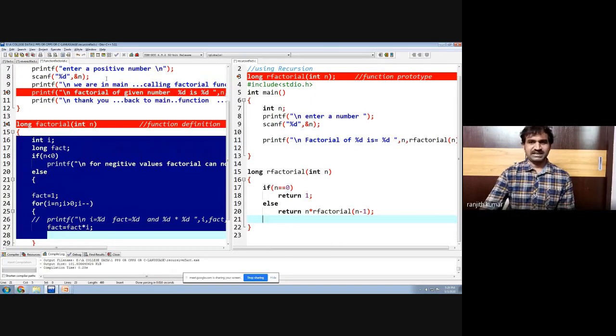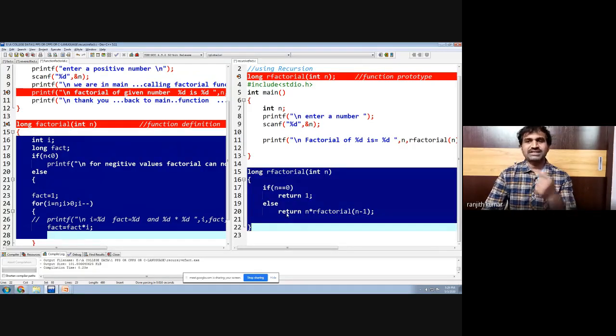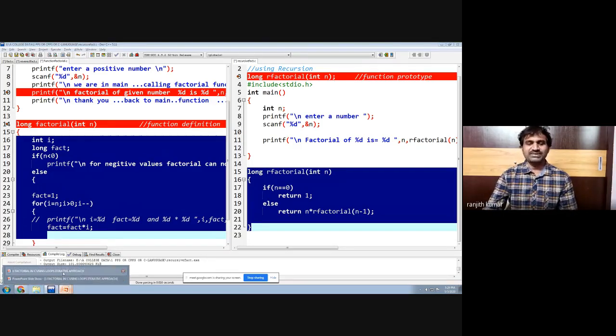Now let us see here. This is a recursive logic on the left hand side, whereas an iterative logic is very easy and small to write. The length of the code is reduced, and from the programmer's point of view, it is very easy to write. So let us demonstrate how we are writing factorial using recursion.